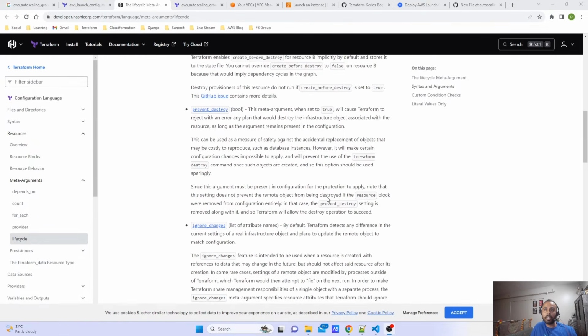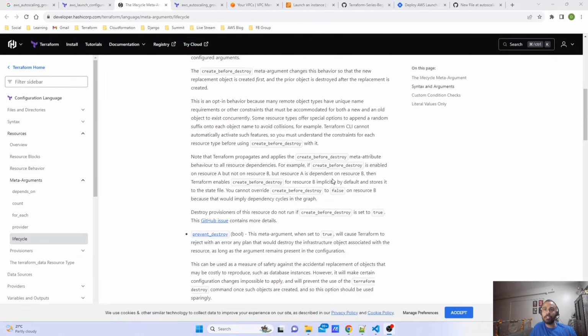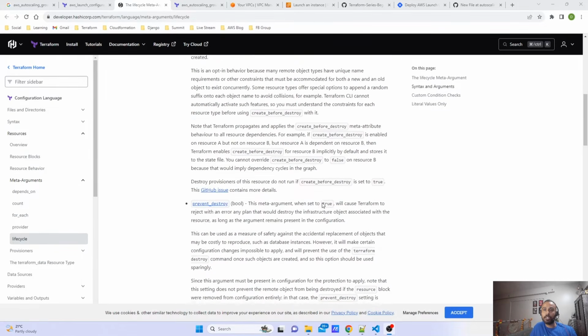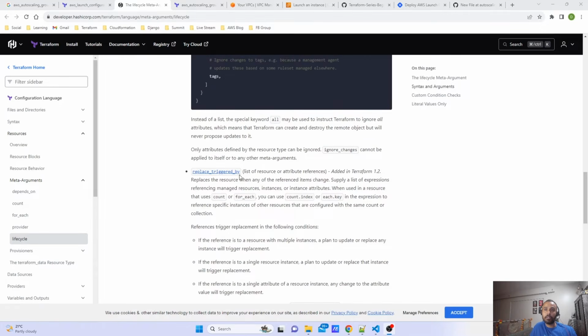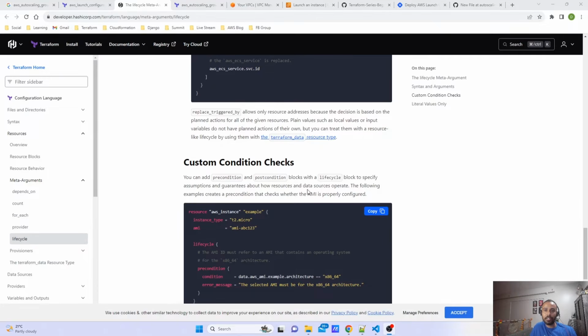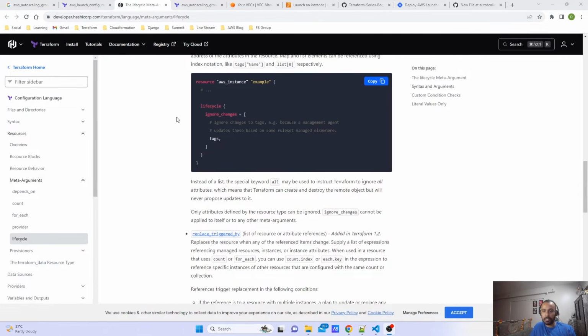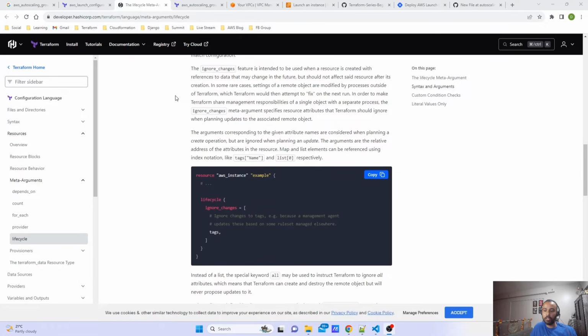If you want to understand more in depth what further options we have available over here, you can go ahead and check this official documentation of HashiCorp, which says that there are different types: create before destroy, then prevent destroy, ignore changes, and how it works, replace triggered by. These are different parameters, and if you want, you can also add a conditional check for the same along with the lifecycle. Now, moving forward to our code once again.